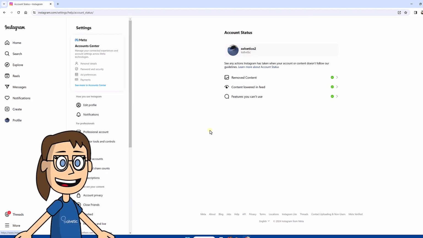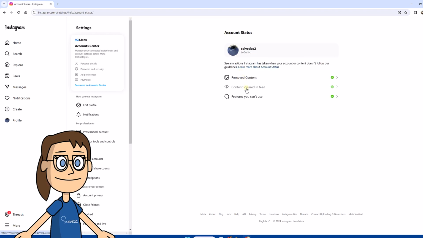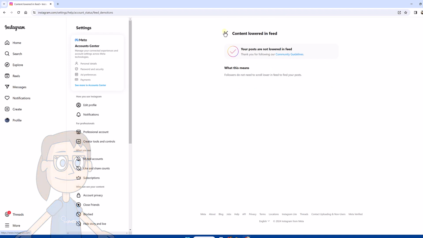Here we can see information about our account. We'll be able to tell if there are features we can't use, if followers have to scroll through the feed to see your posts, or if any of your content has been removed.